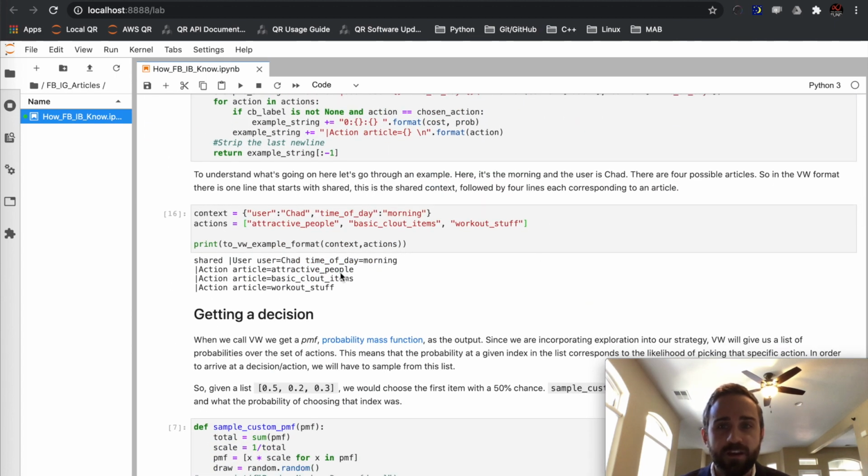And you can see, here's a printout of what it looks like: user Chad, time of day morning. And I have 3 actions to pick from, right? Show him an article of attractive people, basic items, or workout stuff. What does Chad like? And that's what our algorithm's going to figure out, what to send him at what time of the day.